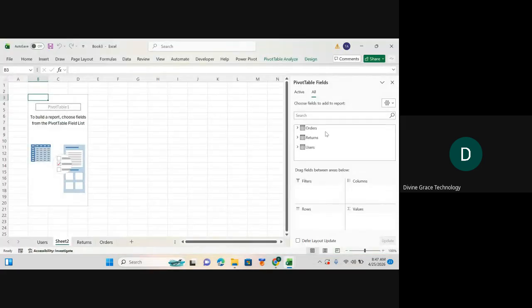So now when you have this, what the data model does for us is that it enables us to navigate through the tables simultaneously. You'll be able to navigate through all the tables simultaneously. So now if I click here, I can expand my orders table. If I click on the returns, I can expand it. I can also expand my users table.